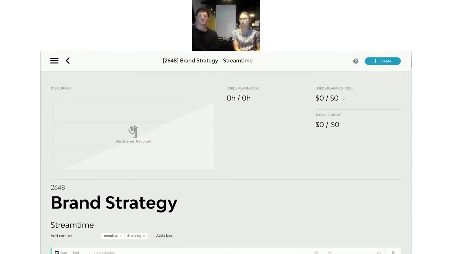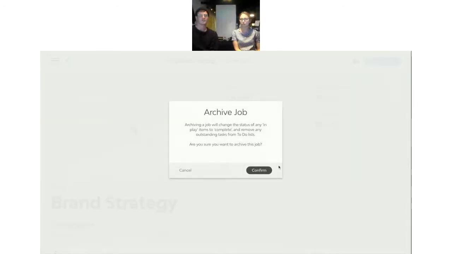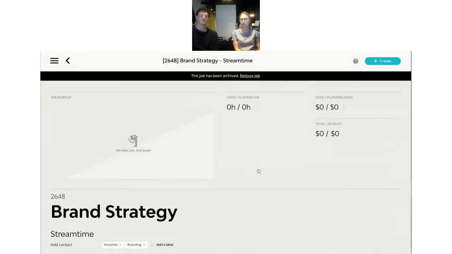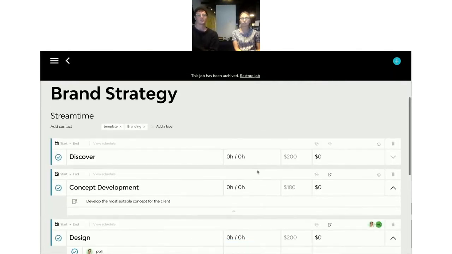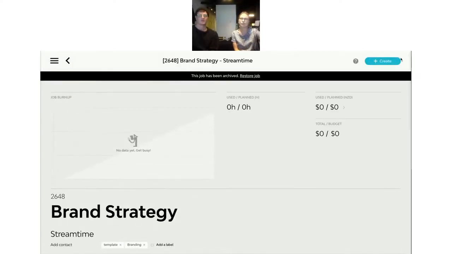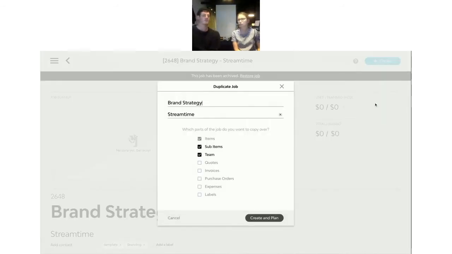But what we're going to do is archive this job. So locking it down means that it will be taken off our WIP list and we can identify it quickly as a template using that label. And what we're going to do is actually now duplicate this job. So we're going to use this template to create a brand new job. Brand strategy. Actual job, yeah.